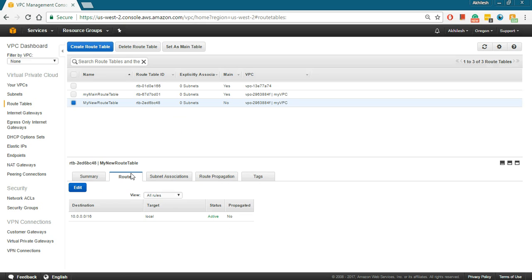So what I will do is go here in my new route table, and I will give the access of the internet gateway to it, so that whatever public subnet is associated with this new route table will be able to access the internet. So first we'll do that.